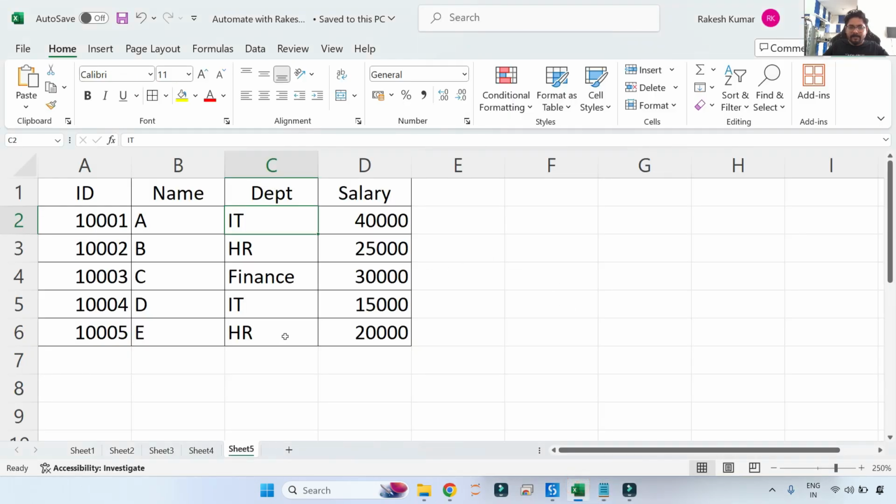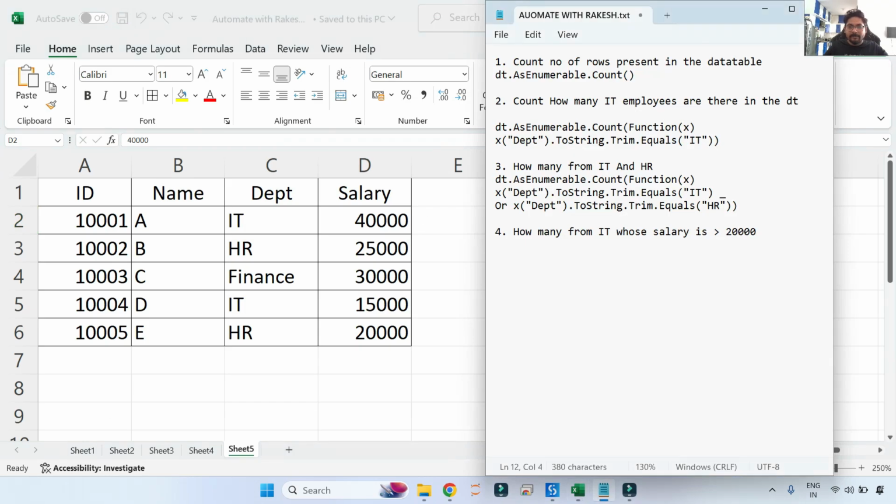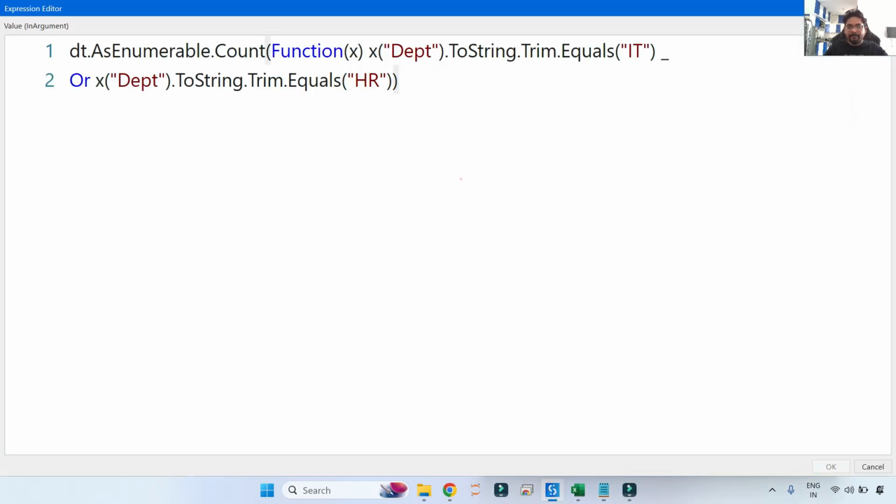So let's check it here. So if you see, this guy is earning 15,000 and this guy is earning 40,000. So only one. The count should be only one. Now how do I get that? How do I write the query for that? So here it is saying he should be from IT. He should be from IT, right?